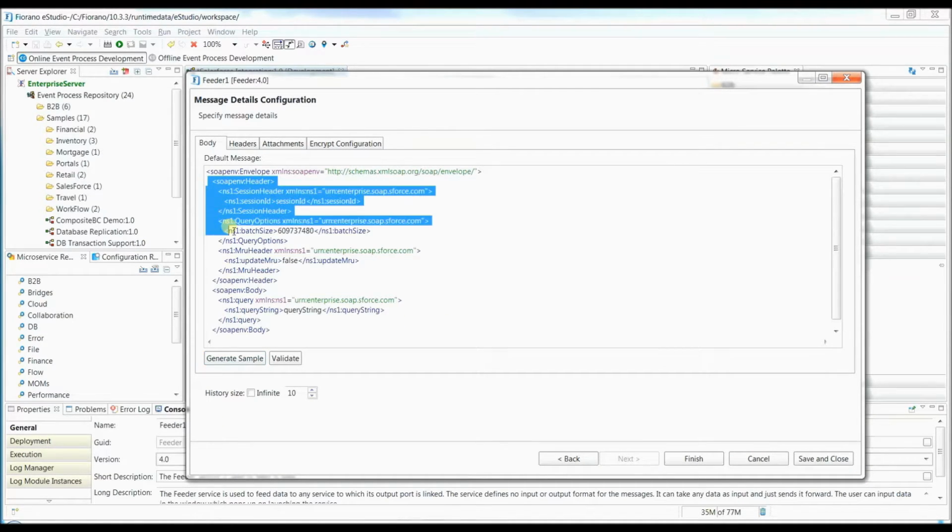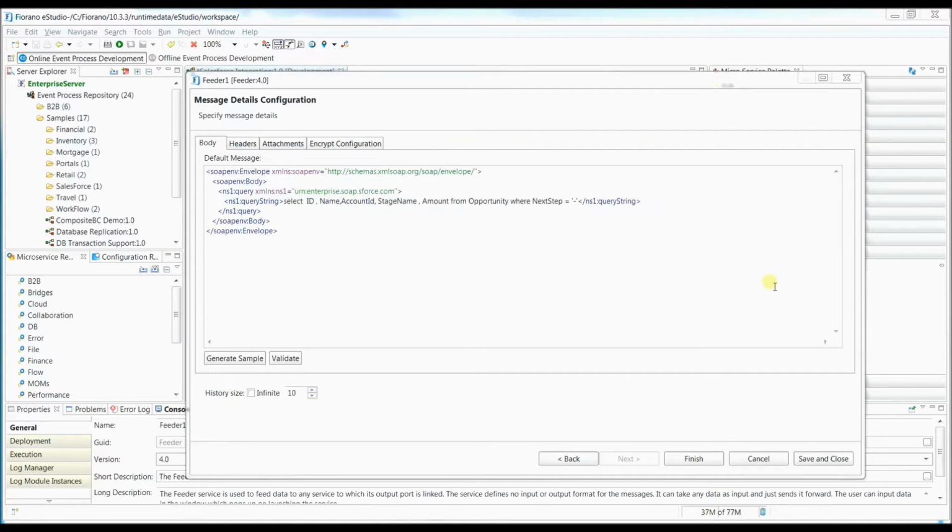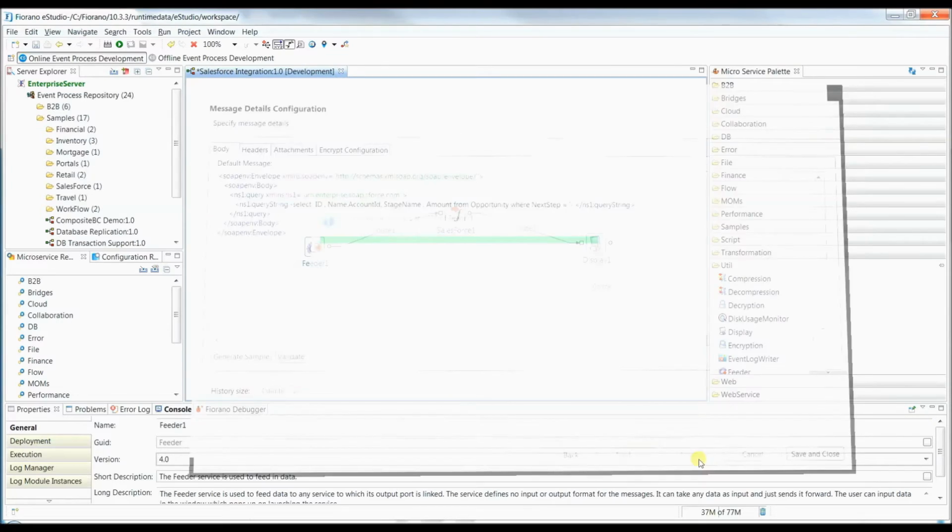For this query, I don't need this header information, so let me remove this header. This is where I need to provide the query. I'll be using the following query, wherein it selects the ID, name, account ID, stage, and account from an opportunity where next step is the dash. So that's the query. Let me click on finish.